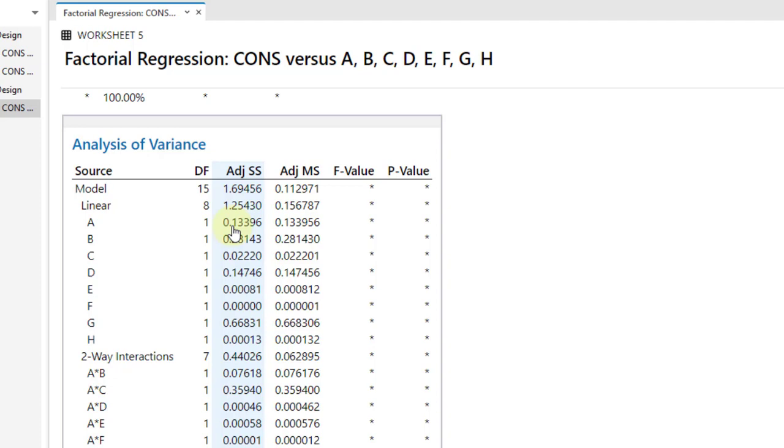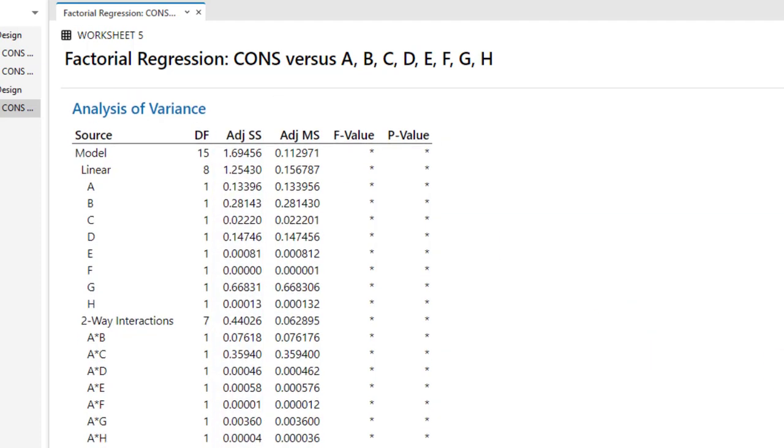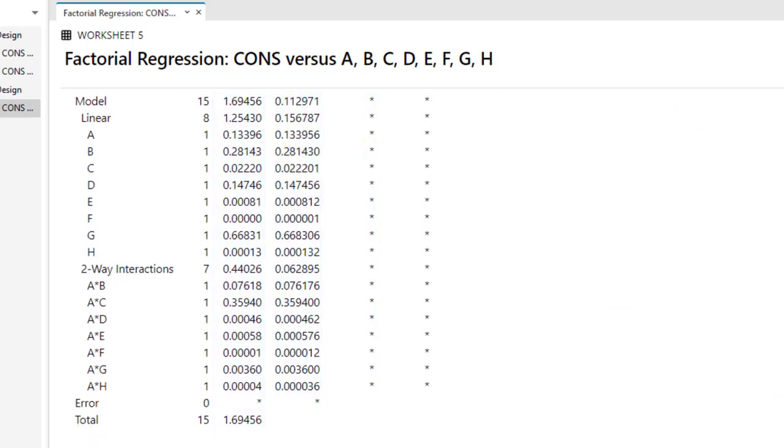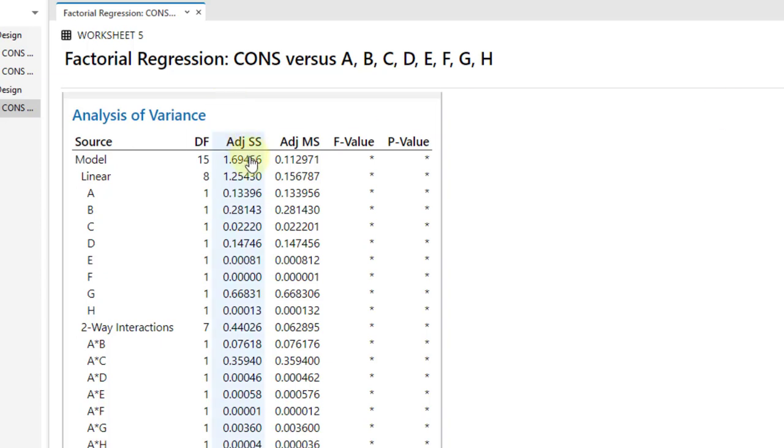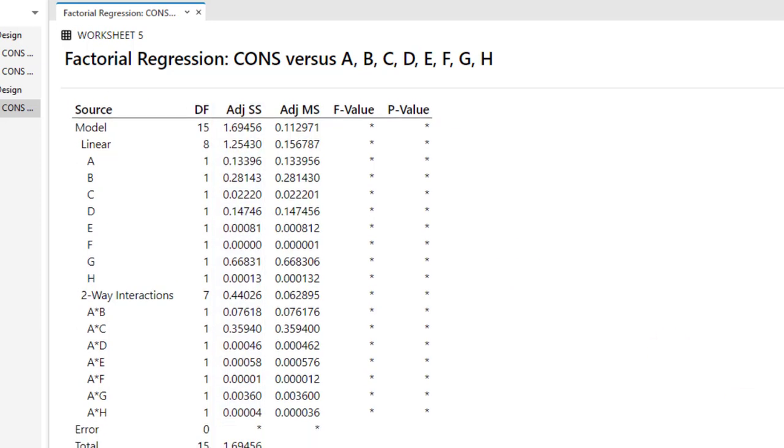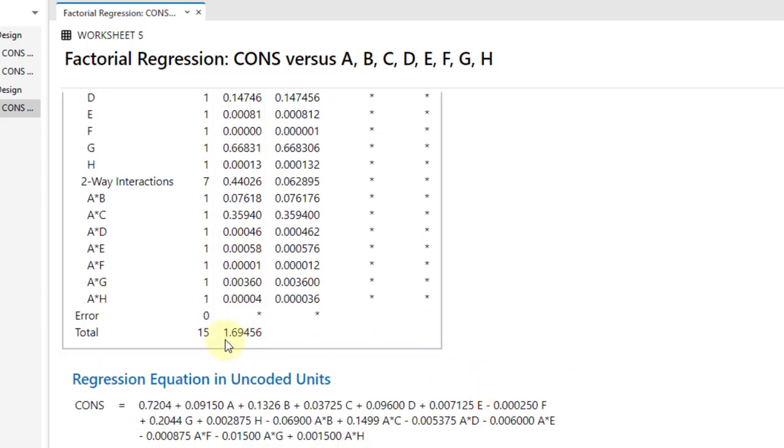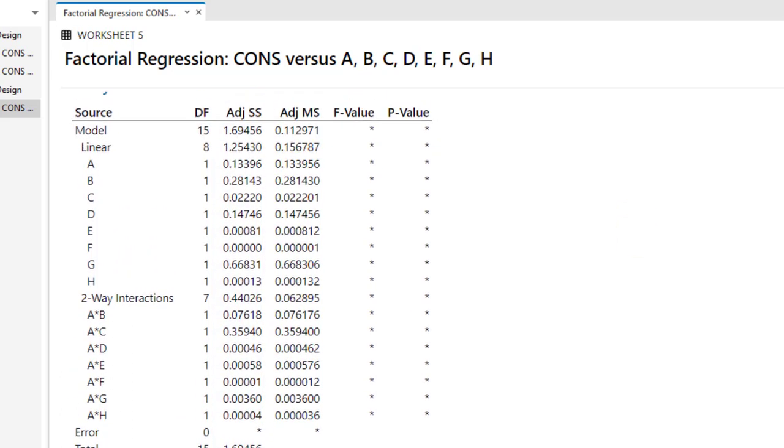So if we go for the numerical, then in this case you will have to divide these sums of squares, this column SS. For example, the sum of square of A, 0.13396, divided by the total sum of square, that is equal to 1.69456, and then multiply the answer by 100.